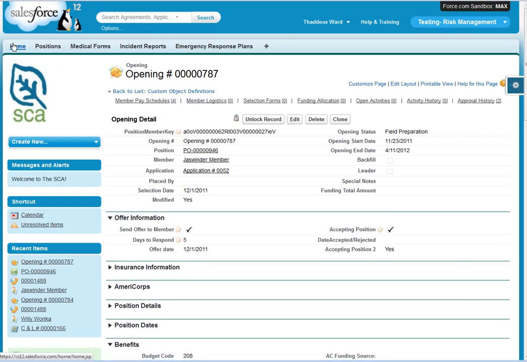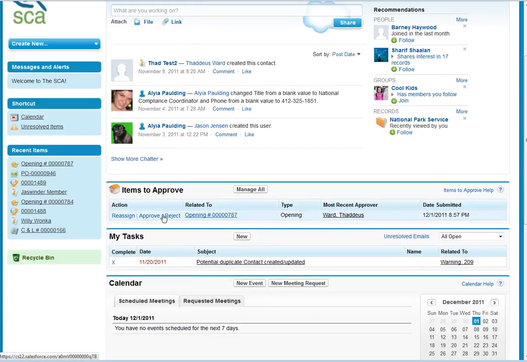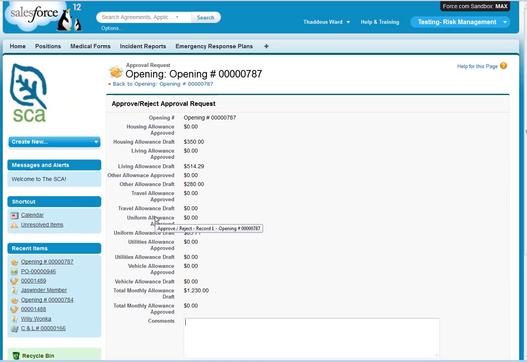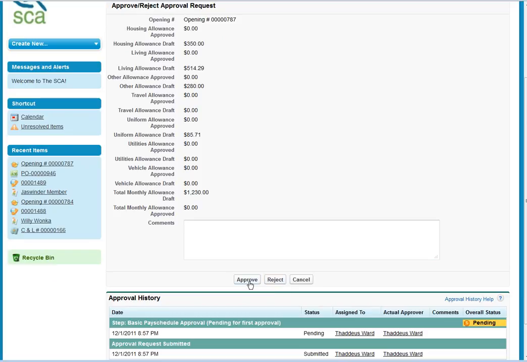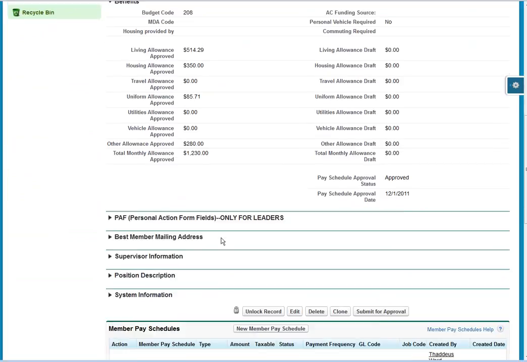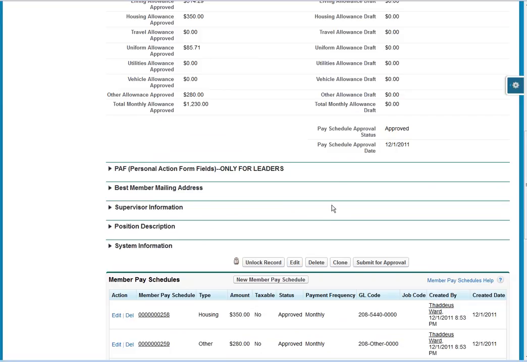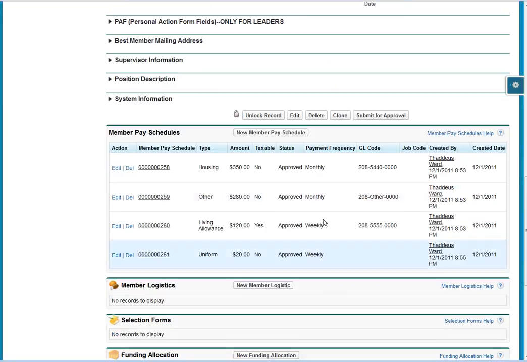And since I was the approver here, we go to my home page. We see it shows up, and it tells me here's a living allowance draft, information on what's being offered here, and I hit approve. And what is interesting about this is that we can see what's happened, and we now have the status here reads approved, and all of the pay schedules themselves have also been approved. So in a sense, it's one approval for all of them.